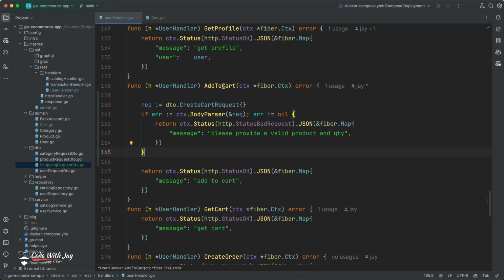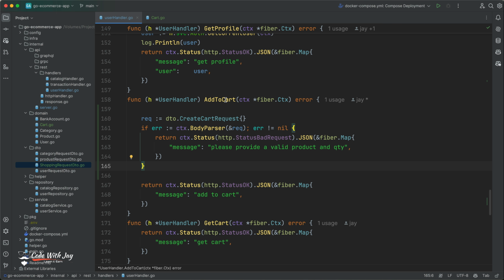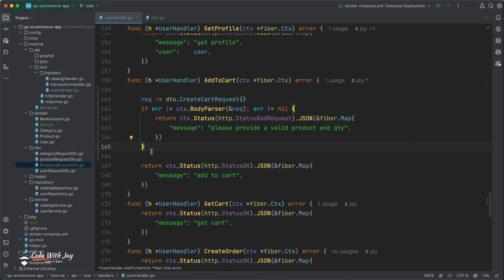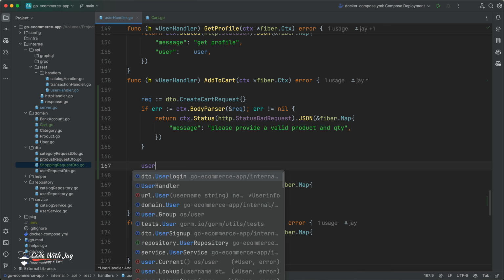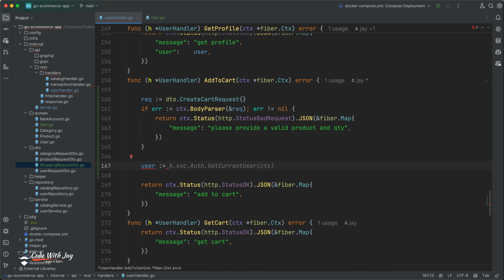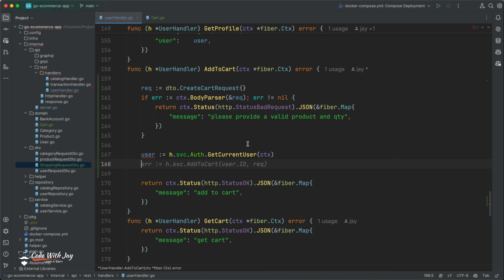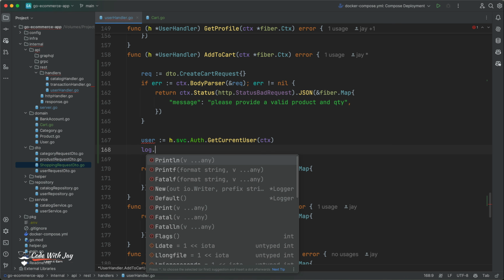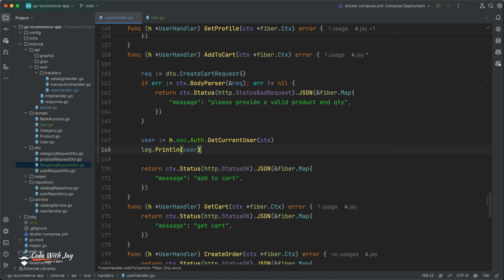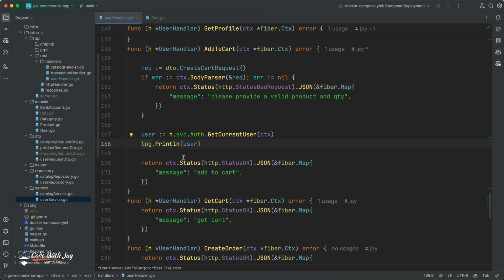But while we call our add to cart, definitely only an authenticated user can call this add to cart. But here we don't know which authenticated user is trying to add the cart items. So we need to grab it first, right? In that case, let's try to grab our user. User will be, in that case, our handler, handler service and auth the current user. So this is what we are going to do. In this case, we will grab our authenticated user. First of all, let's try to compile this error, so at least we can say log.println and let's say user. So it's not going to complain anymore, right? We have our authenticated user.